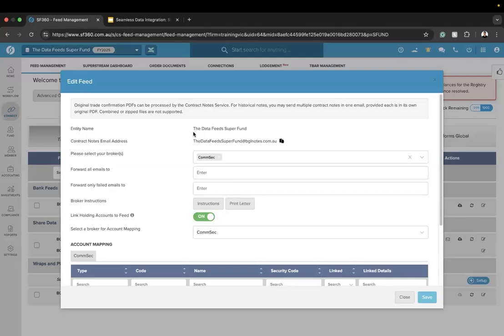Entity name, you've got your entity name. Here's your contract notes email address. Now, the way that this service actually works is you will be going to the brokers for this entity and advising them of this email address. Now, this is an email address that's unique to the entity that you're working on. So no other entity is going to have the same email address as the one that you're looking at. But you would get them to send all the buy and sell documentation to this email address. Now you'll notice that this is a BGL email. So it's an email dedicated for the entity that you're working on.